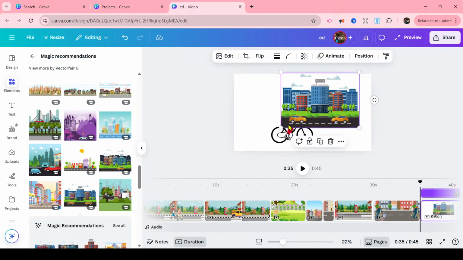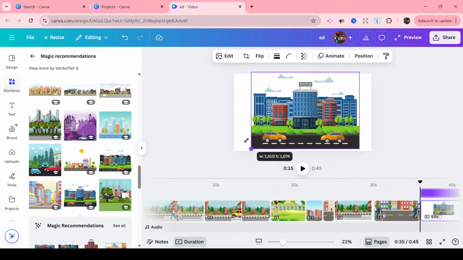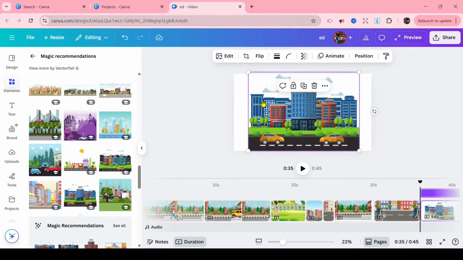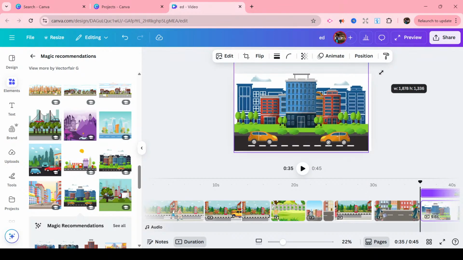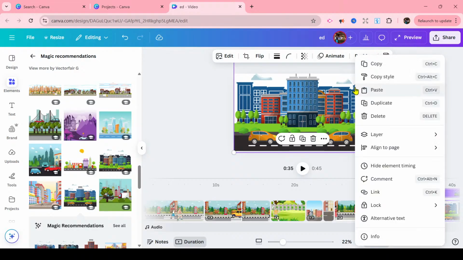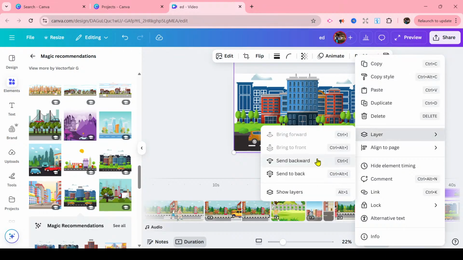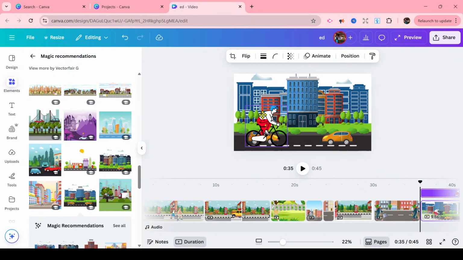I'm going to make it bigger. You can set, it is not setting. Now I need to send the layer backward. Now the cycle person has come in the beginning. Now I need to minimize the cycle, because there are cars which are of this person's size. Okay, so I am going to increase the size of it.